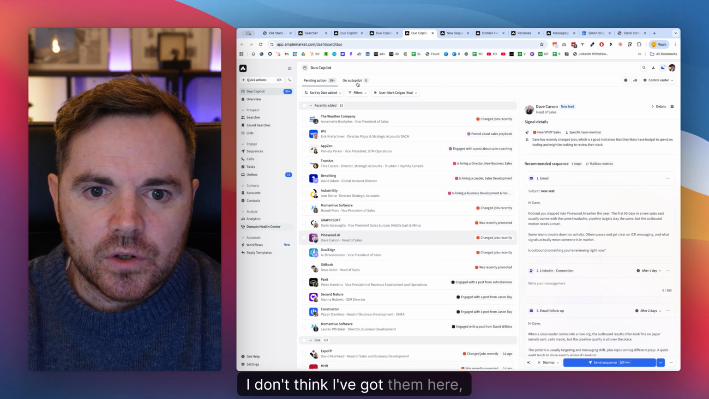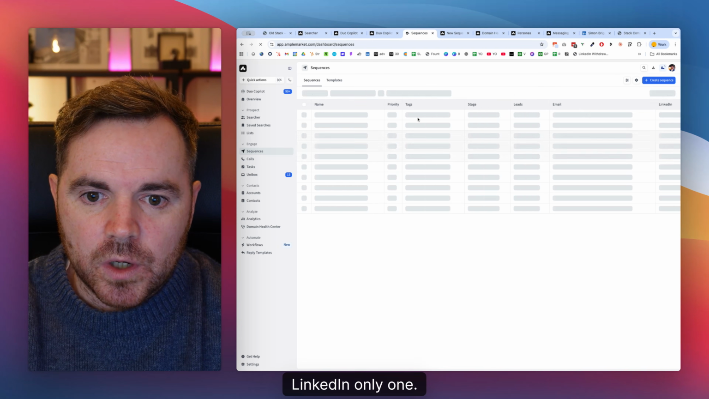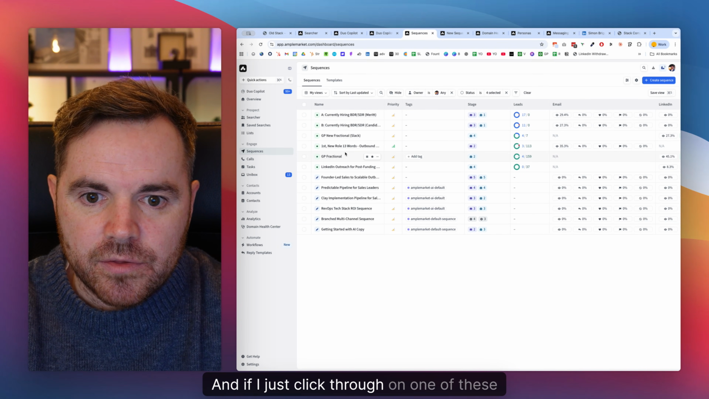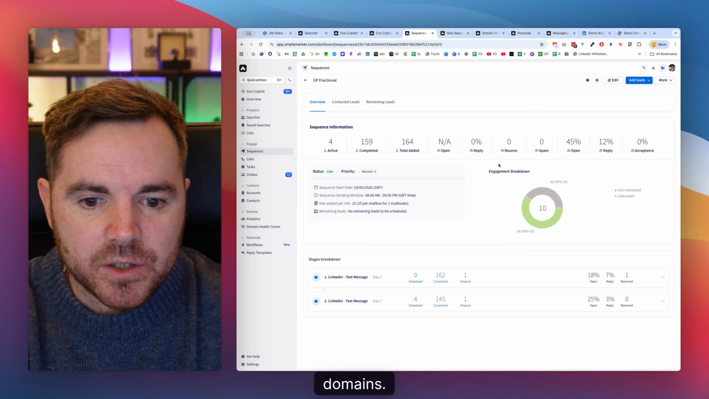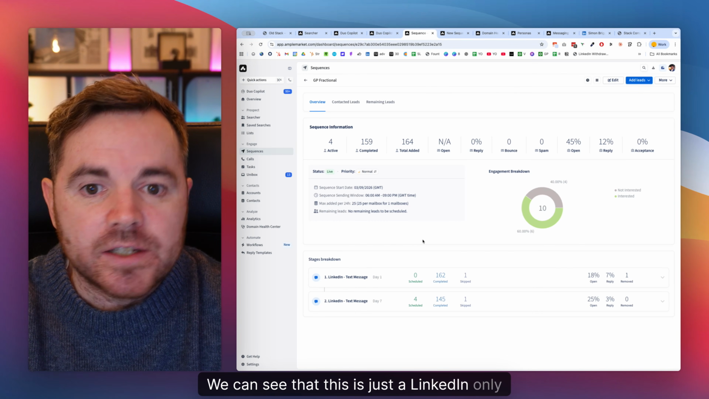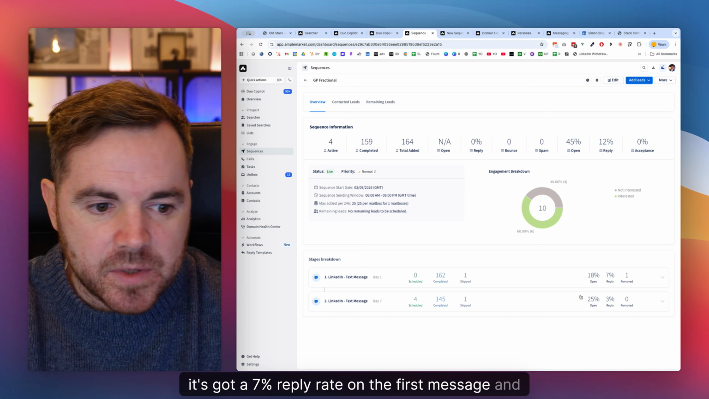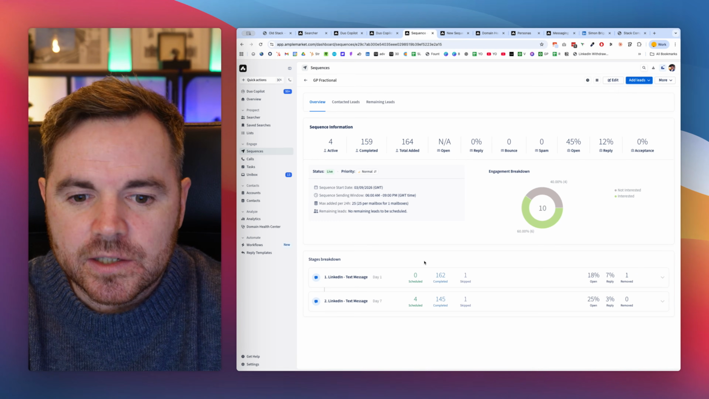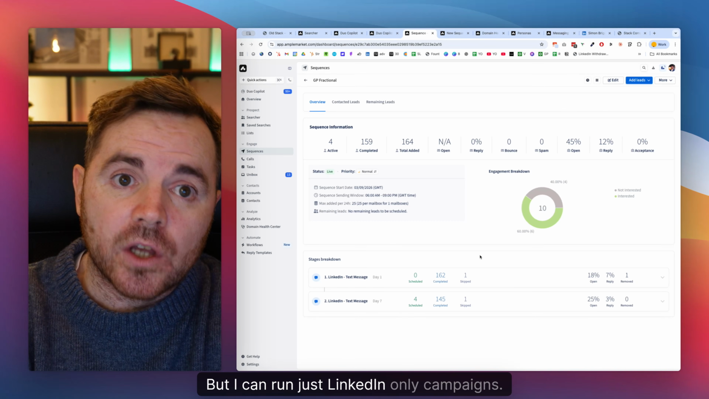I don't think I've got them here, but I can go to a sequence and then just run a LinkedIn only one. And if I just click through on one of these, again, I've just started using this and warming up my domains. We can see that this is just a LinkedIn only campaign that I'm running. It's got a 7% reply rate on the first message and a 3% reply rate on the second. Not the best. I need to improve the messaging there, but I can run just LinkedIn only campaigns.